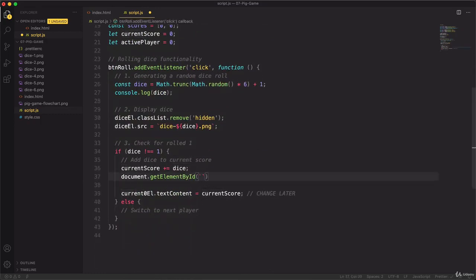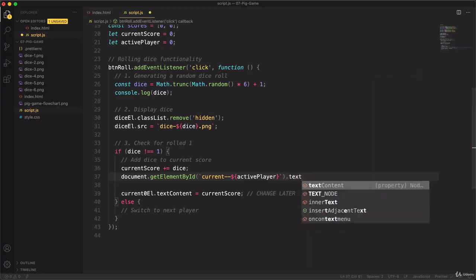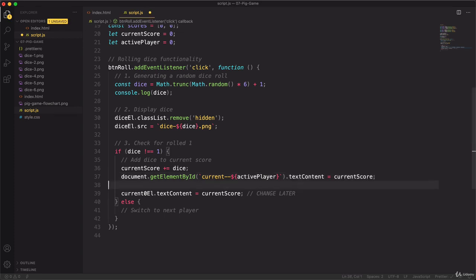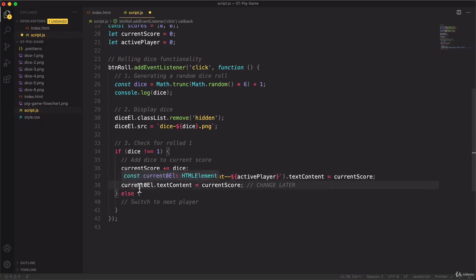So what I just said is to do this. So current-- and then the number of the active player. Okay, and so now on this, we will get the text content and set it to the current score. Okay. So again, this one here will always set the text content on player number 0. But here we do instead select the score element dynamically based on which is the active player right now.